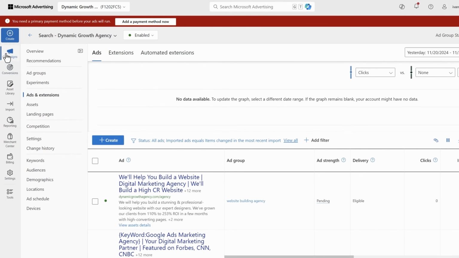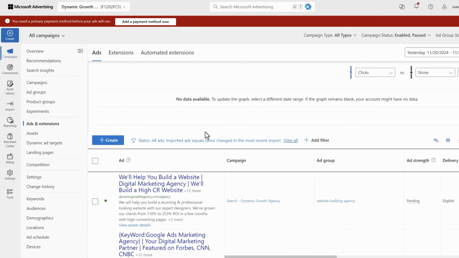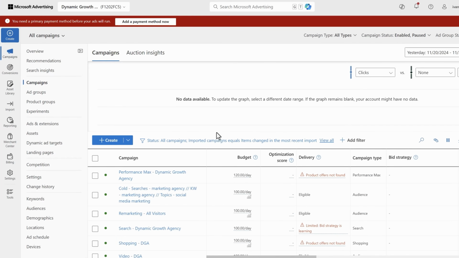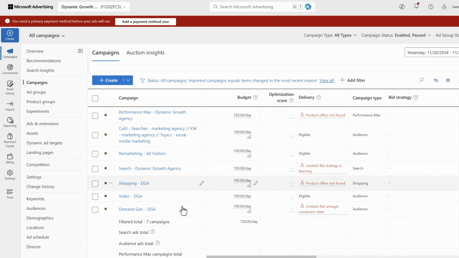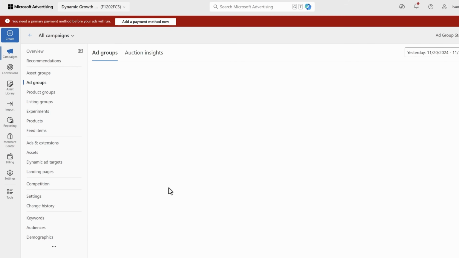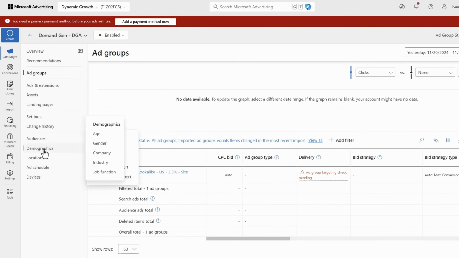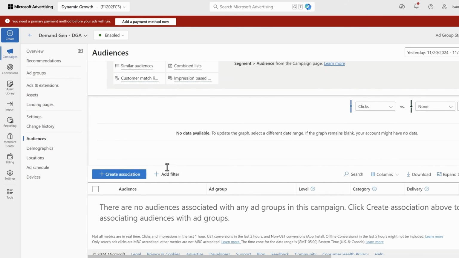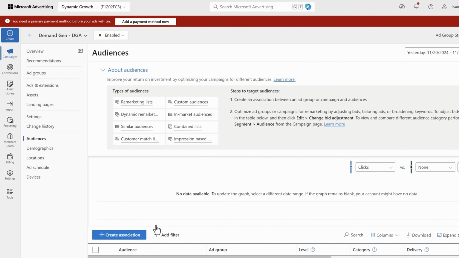Now, keep in mind, one thing for you guys to keep in mind, let's go back to all campaigns, is that if you don't have audience ads enabled, then you might not be able to import all of these options. Like for example, demand gen relies on audience networks. If we click on this one, over here, if you go to audiences, yeah, so here we're targeting lookalike audience. So we don't have a lookalike audience inside of Microsoft Ads, so we can't do that.